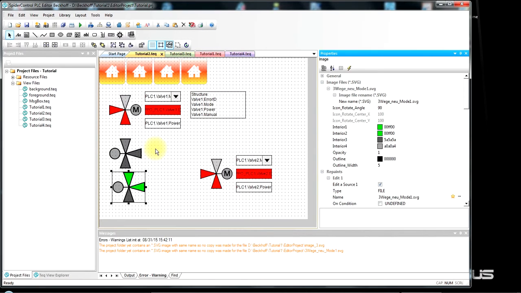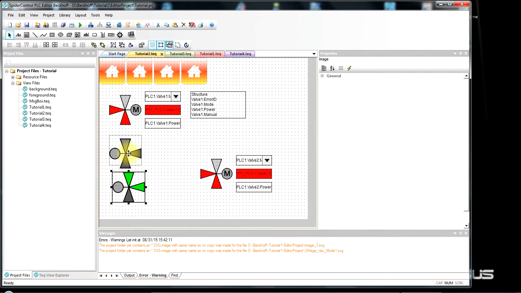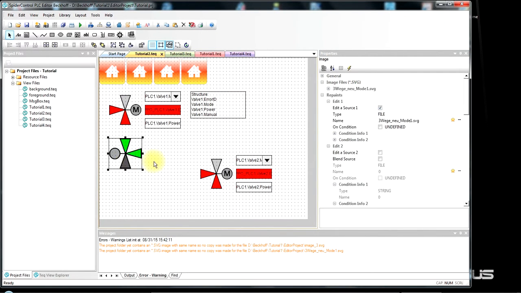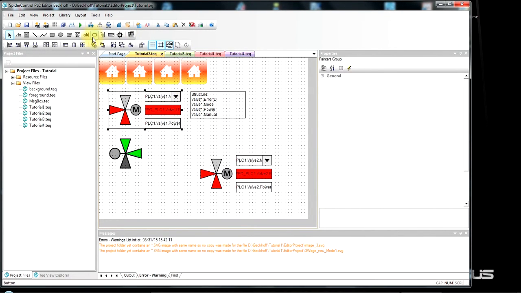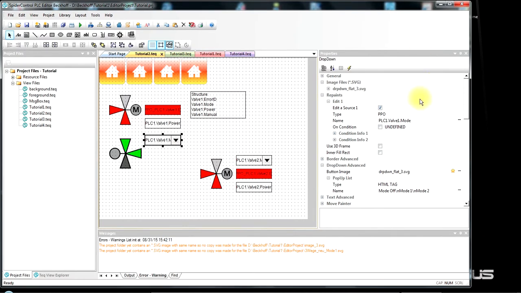So like this we can easily show the same object with two different states just by copying an existing one and adding some hide conditions. The next thing we have done is I've added a drop-down list. So the drop-down list is referencing this valve 1 mode.